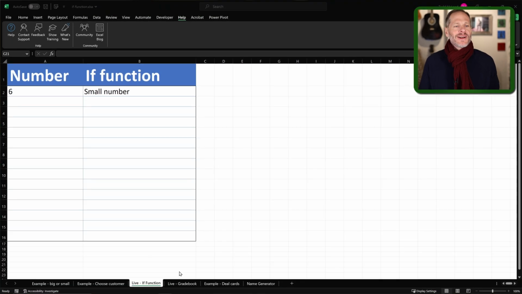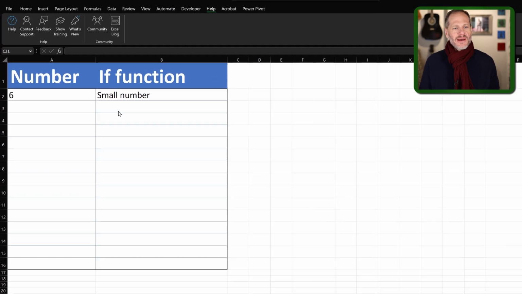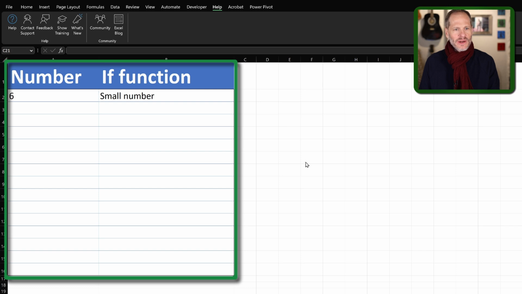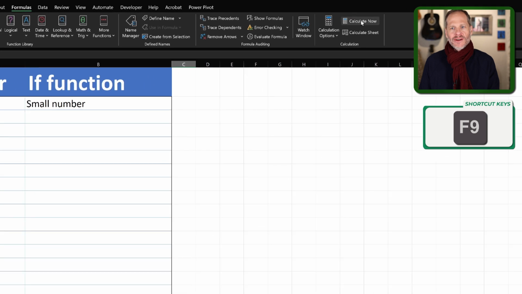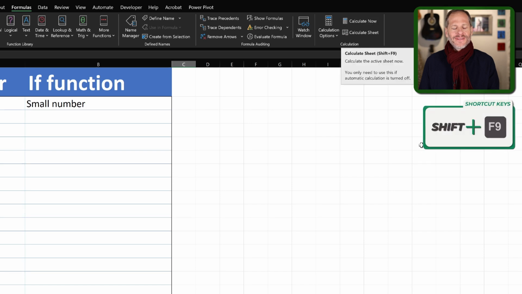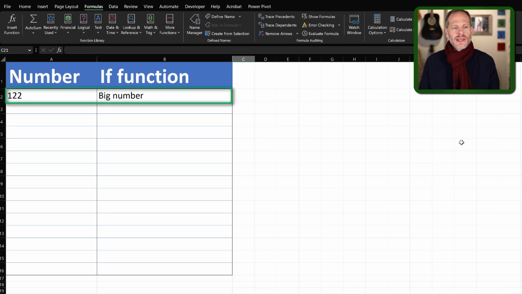So here I am in Microsoft Excel. I'm going to show you how to use the IF function. I'm going to do that by creating this thing right here, where when I press F9 on my keyboard, and on the Formulas ribbon right here, if you come over to Calculate Now or Calculate Sheet, the shortcut keys for that are F9 and Shift F9. So when I press F9, it's going to recalculate all of the formulas, all of the functions in my workbook. And you can see what it's doing here is it's randomly choosing a number. And if the number is greater than or equal to 100, it's going to print out "big number". But if it's less than 100, it's going to print out "small number". So we're going to see how to create that right now.